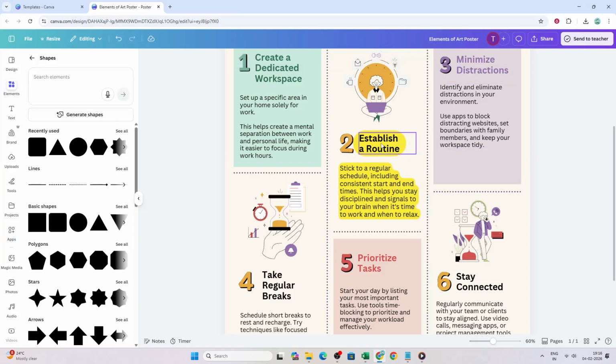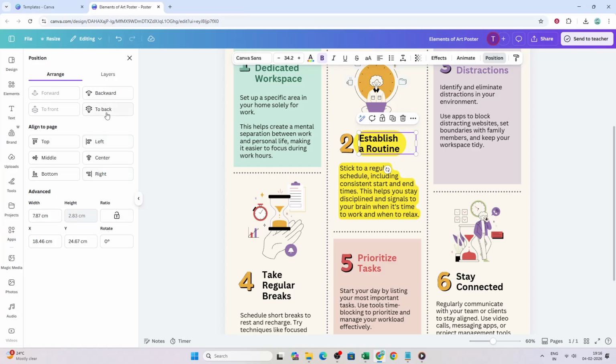With the shape in place, it's time to put it behind the text so the letters stay visible. Click Position in the top toolbar and choose Backward. This moves the shape behind your text layer without sending it behind everything on the page. Tap backward again if needed until the text sits on top.